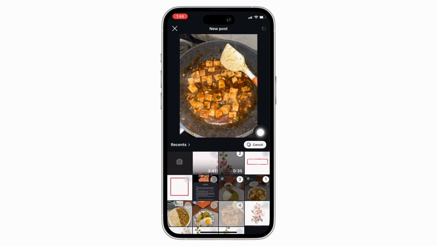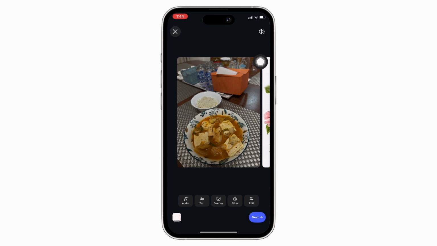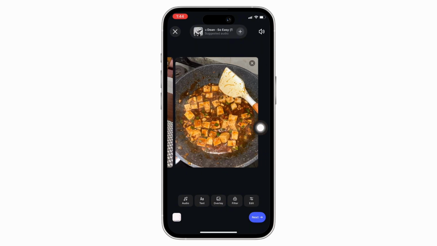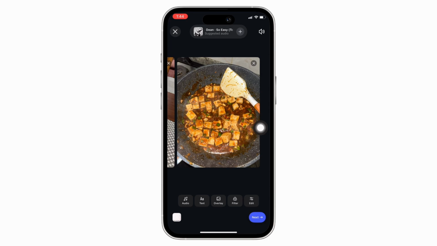Now, once you have selected the pictures that you want to post, tap on the next option on the top right of your screen and then go ahead and add in audio, text, or add overlay or add filters or make any changes by tapping on the edit button you see there.